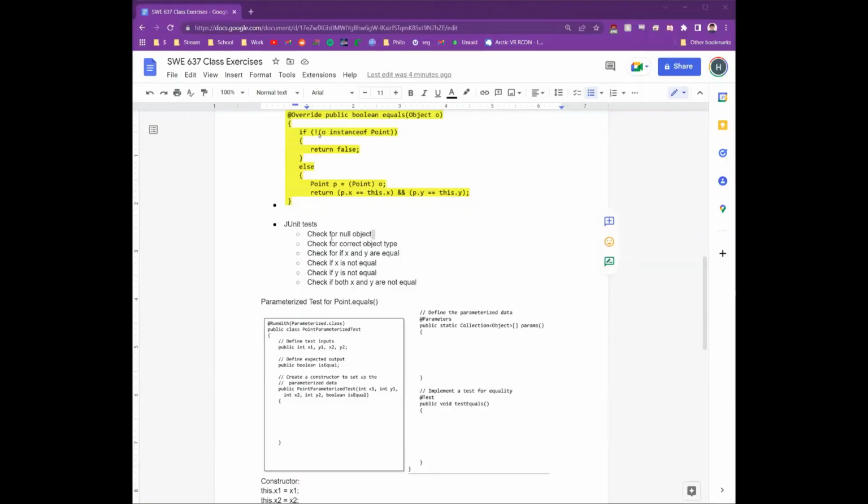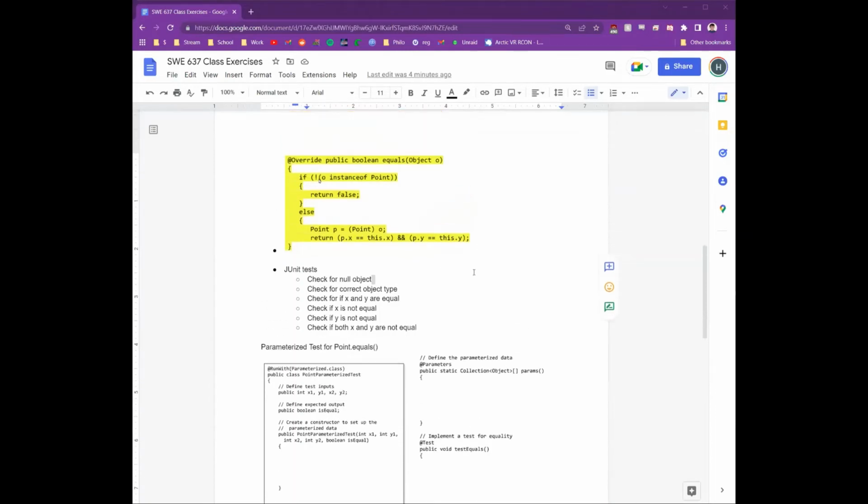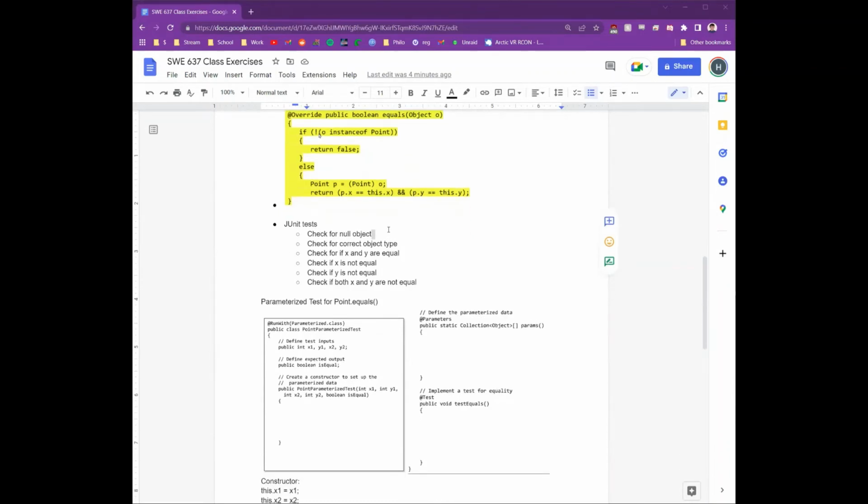We got as far as listing out the tests that we would write, but not actually writing them. We have one to check for when the point is a null object, one to check if the object inputted is of type Point, a test for if x and y are equal for both points, check to see if x is not equal, check to see if y is not equal, and check to see if both x and y are not equal.